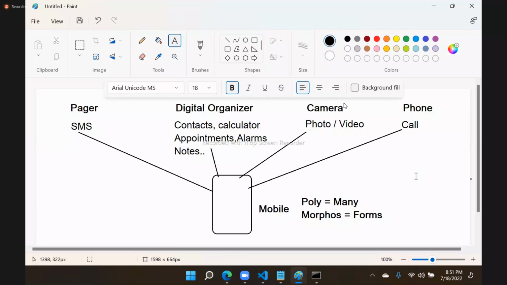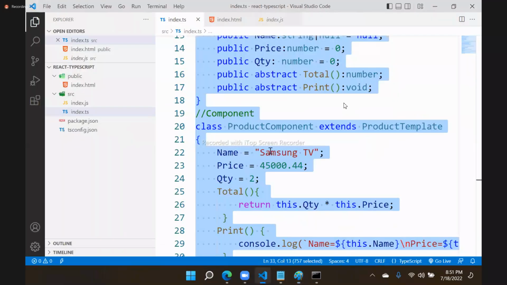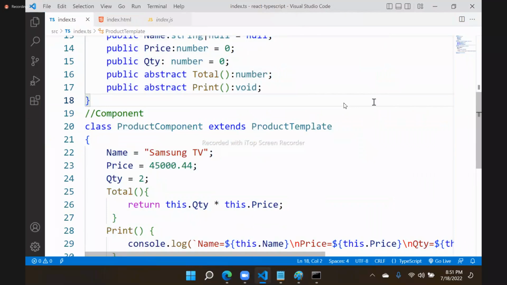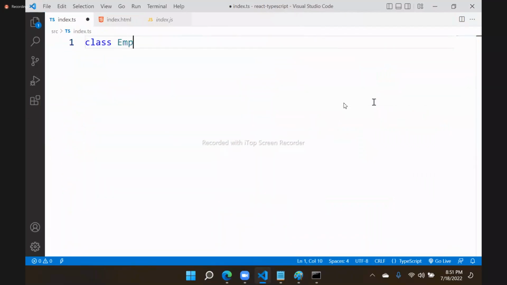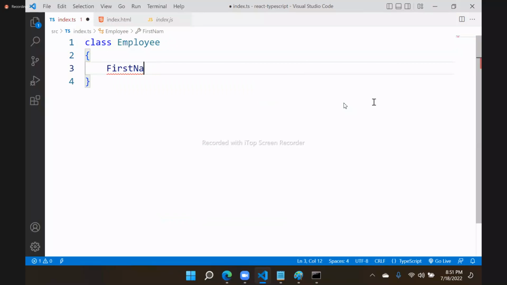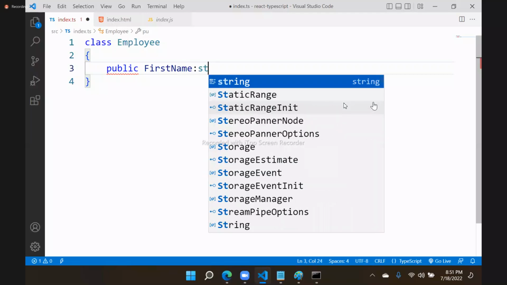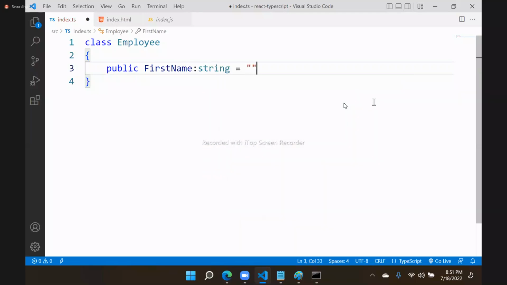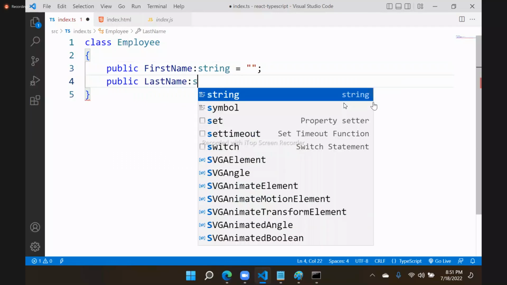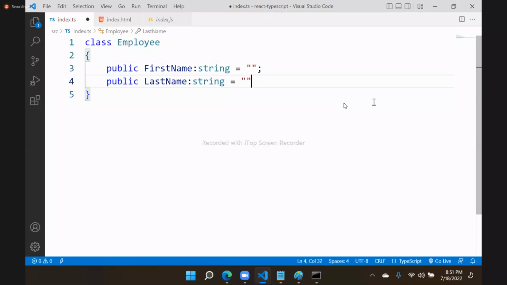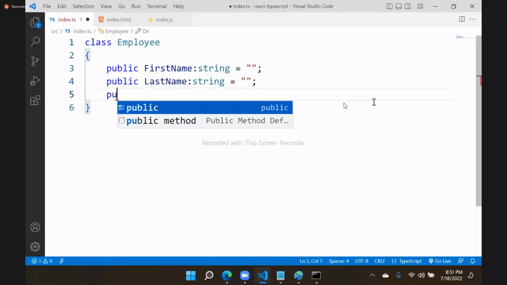I will tell you in a technical way now. Let's do this in a technical way. So see here, I'm creating a class Employee. In this Employee class, I have a public first name, which is a string and is empty. We have a last name, which is also a string and is empty. We have a designation.